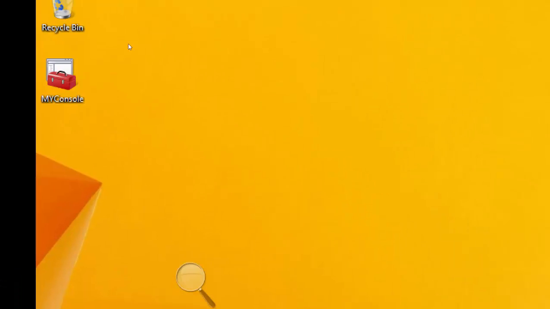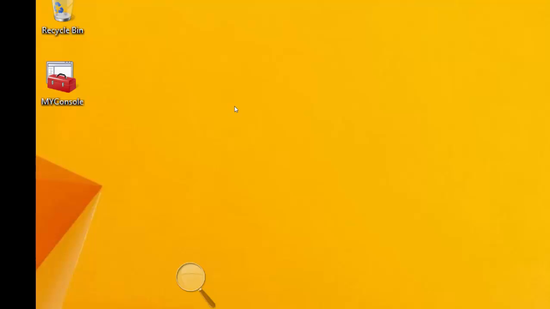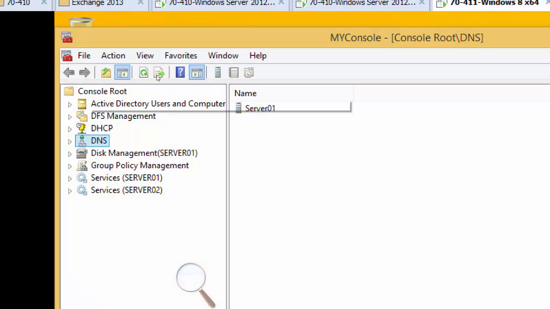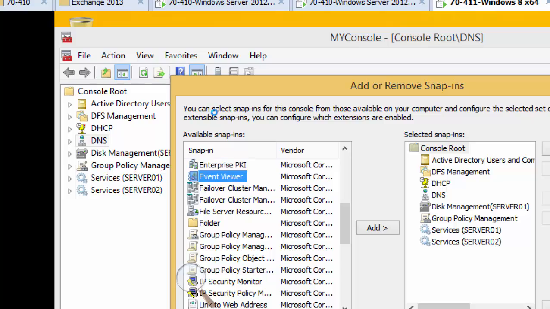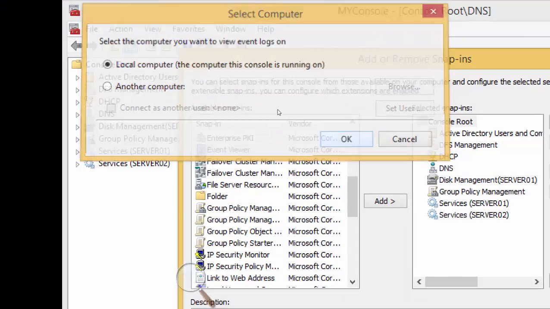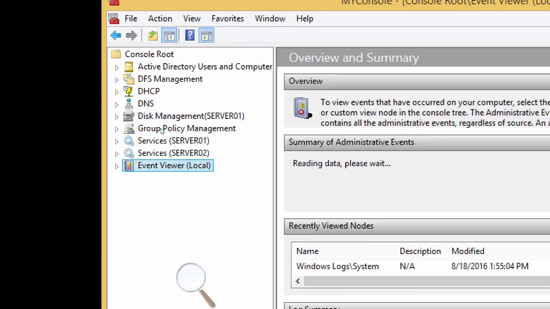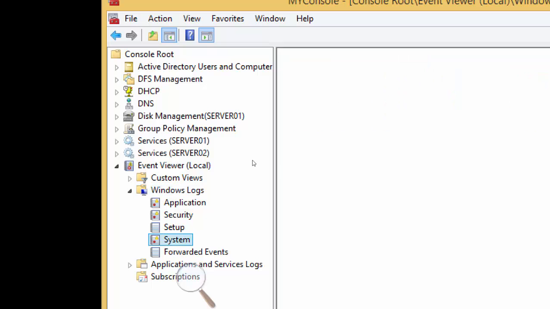Okay, logged in and event viewer. Well, I have my console MMC here. Why should I go down to control panel if I have added event viewer here? I did not add remove snap, and I still have to go down to event viewer local. For now, I just want to see the local event viewer, and then Windows logs, system.